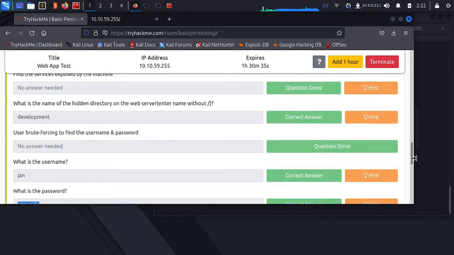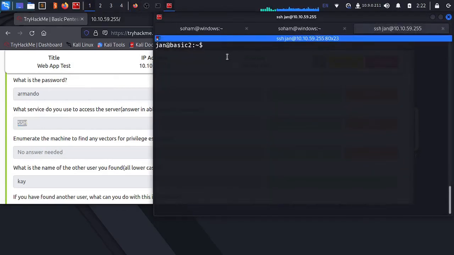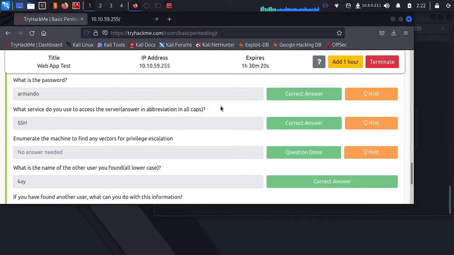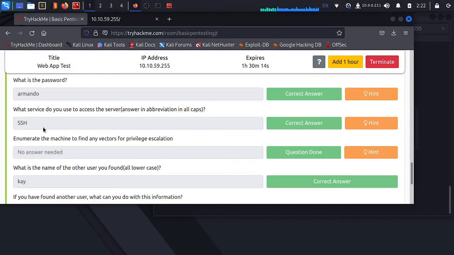Hydra, yes, Hydra brute forcing. We found it through Hydra brute forcing. And what is the service through which we can access? The service we can access is SSH. We have just now connected through SSH using jan@ and then the IP. If you click on hint, it is a common one. The answer is SSH, and you have to write it in caps because it is already told here.